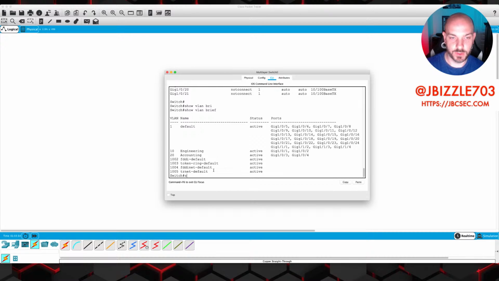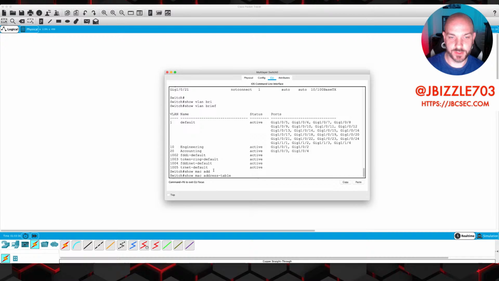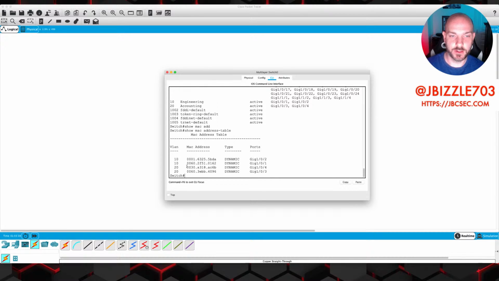So if we go and we look at show MAC address table, you can see here that we have all of the different MAC addresses for the different hosts. So that's really kind of how that works from a switching perspective. You'll see that the type here is dynamic, meaning that it learned the MAC address by the traffic actually going through the device. You can also statically set MAC addresses if you wanted to. I don't really run into that as being something that I do in an operational environment very often.